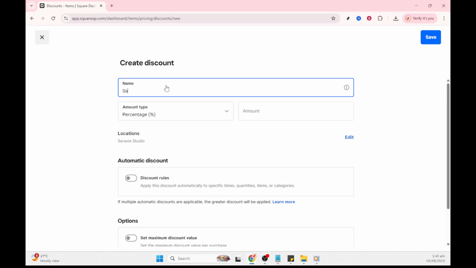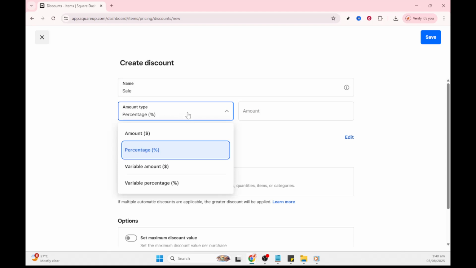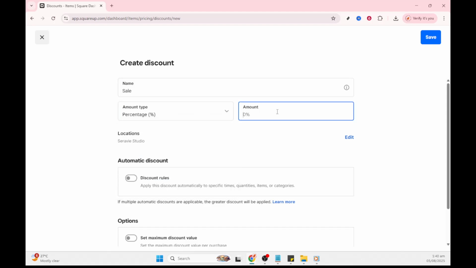Next, select the type of discount you want to provide. You have two choices here, percentage or fixed amount. A percentage discount might be 10% off, whereas a fixed amount discount might be $5 off. Choose the one that suits your promotion best.